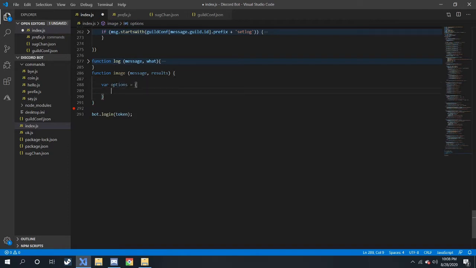var options = url: and then we're going to be putting a link where we fetch our results from. This link will be in the description below, so you don't have to type everything up. I'm going to copy and paste this here. It's from a site called Dogpile. It will fetch any images that we need it to. Next, we're going to be putting a plus, and we're going to be putting results. What that results is essentially anything that we want to pull up.